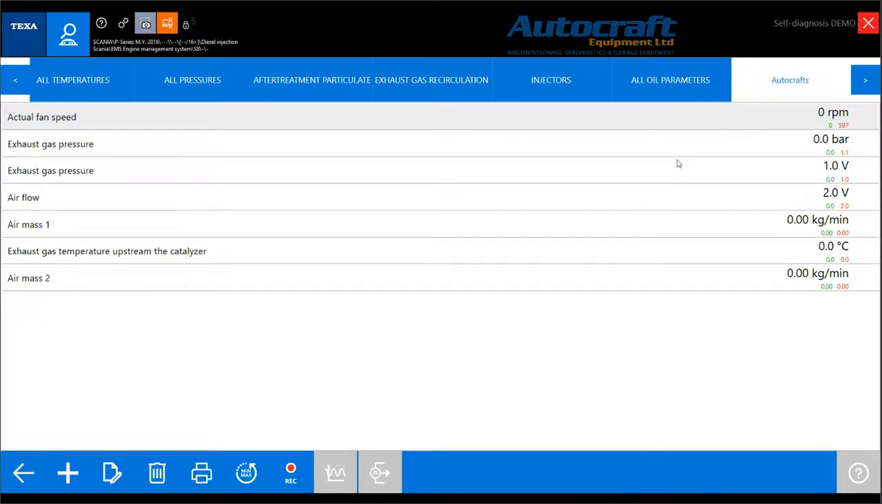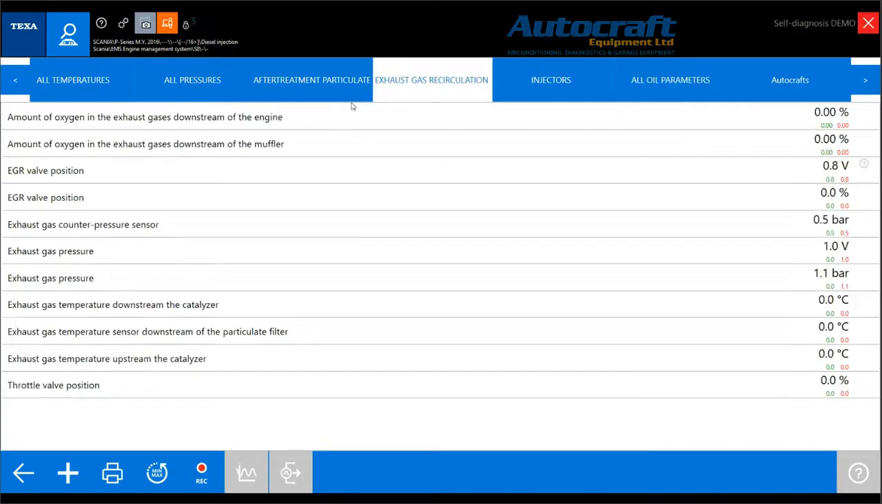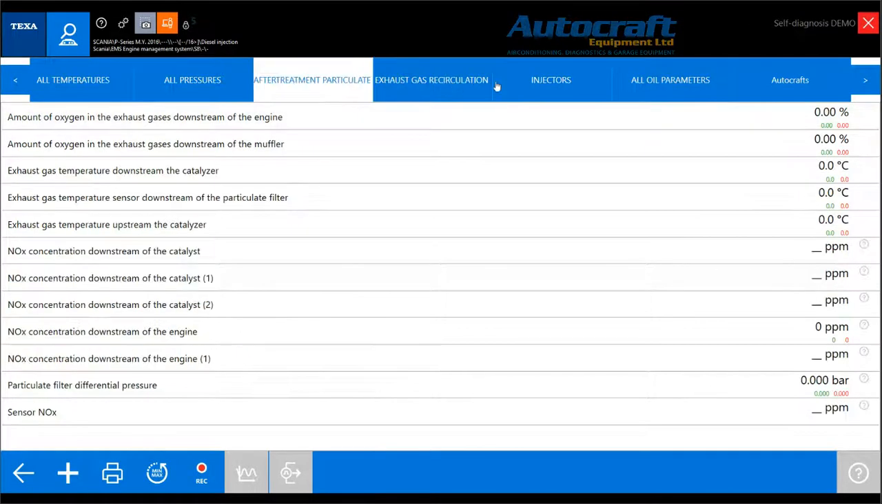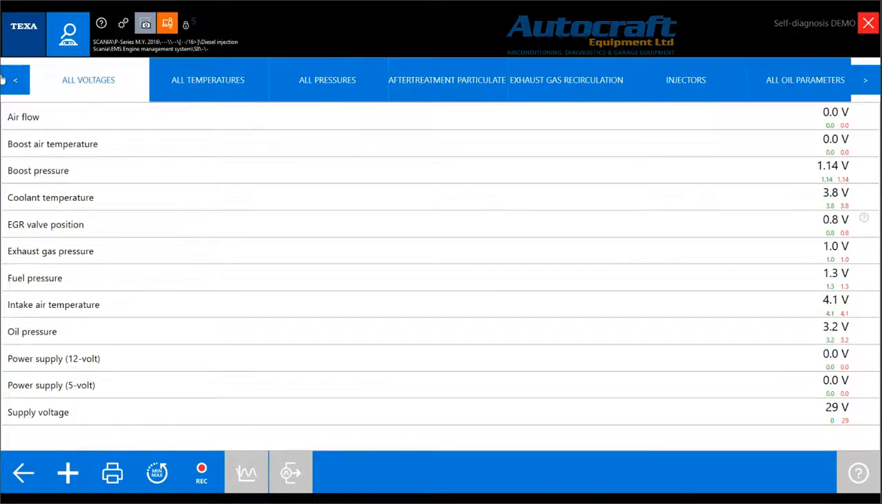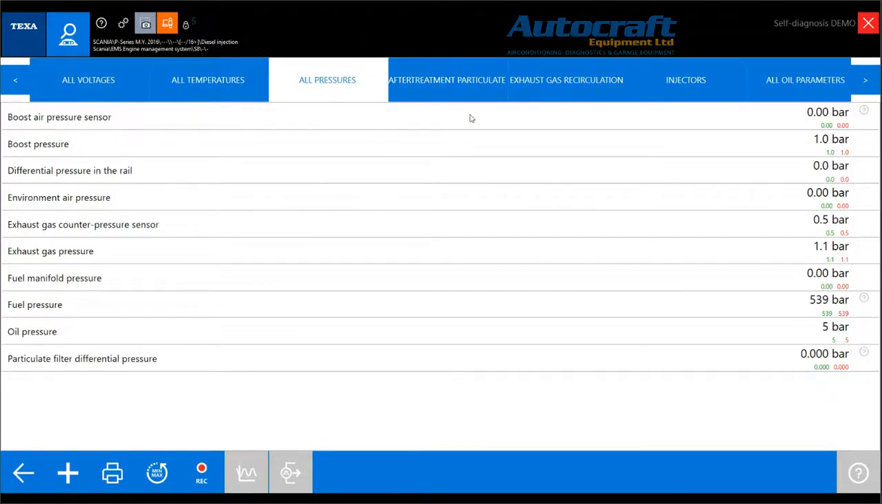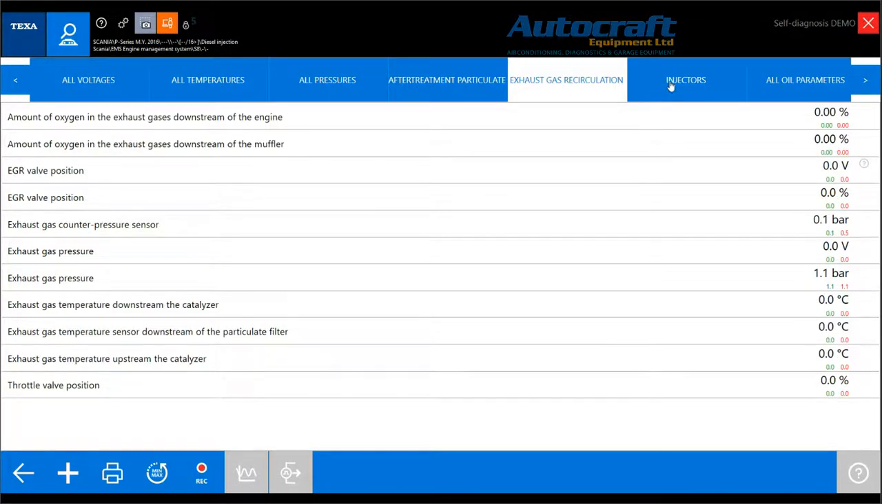So every time in the future I look at a P-series Scania and I filter the data, Autocraft will automatically appear there for me. Now you'll note that it's already put in some more filters on my behalf. So there's all these across the top: all pressures, all temperatures, all voltages. It's done that for me because it knows I'm filtering out the parameters. It's trying to help us out a little bit.